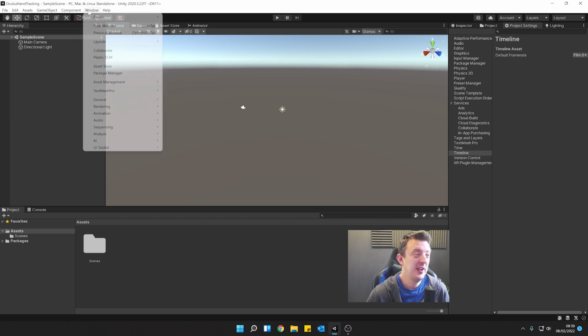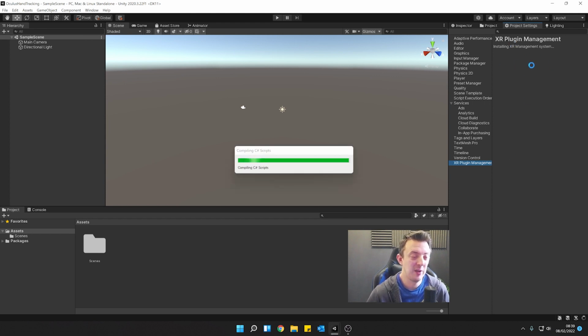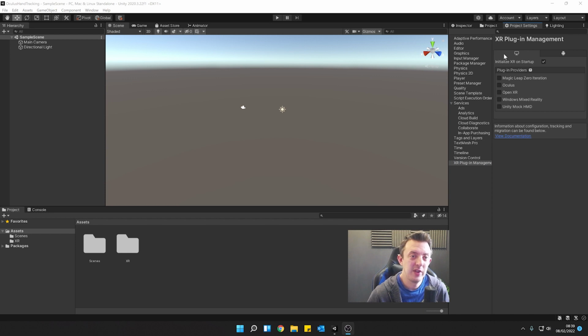So we're going to need to still install the XR plugin management. We'll install that under the project settings, XR plugin management, and then install XR plugin management. And then we want to tick Quest on Windows, or Oculus, I should say. And we'll do the same for the Android settings, just check Oculus as well.